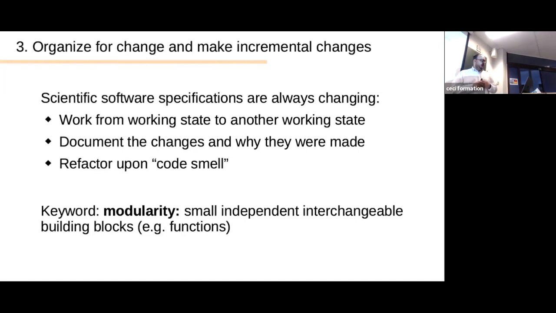Third tip is to organize for change and make incremental changes, because the specification of scientific software always changes. If you write generic software, you have a set of specifications that describe what the software is supposed to do. And most of the time, it will not change too much. That's different with scientific software, where you have an idea or a hypothesis, you want to test it, you need to write a prototype function or prototype software that tests the hypothesis, and then you can throw it away if the hypothesis is not correct. So what you need to do always changes. So it's important that you organize your code in a way that changes do not affect you too much.